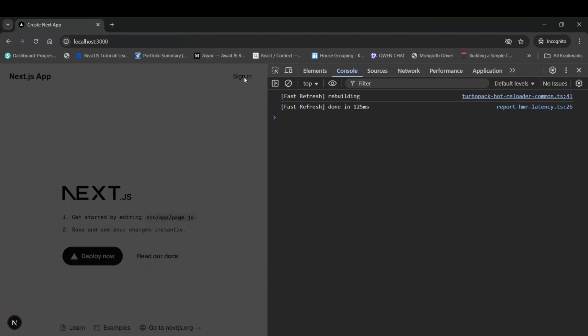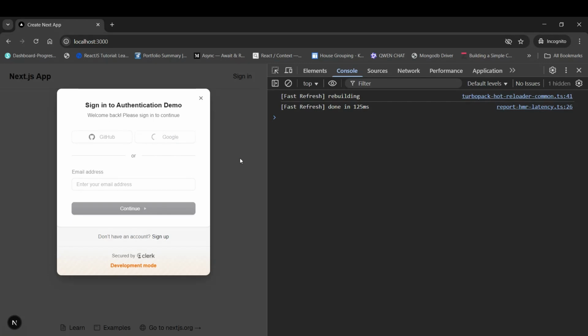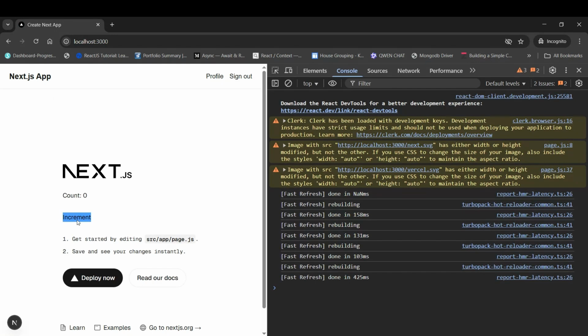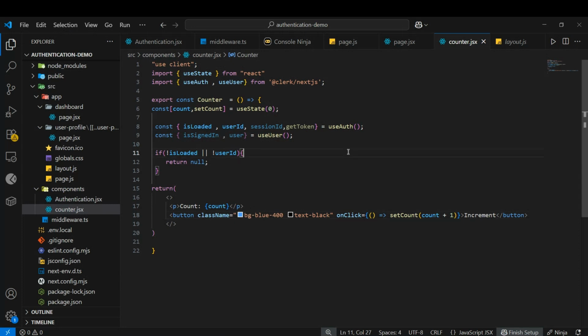Now again, suppose you make a sign in and you click on Google. You are signing in to the application again, and it will redirect you to the home page. Now here you can see the counter app again on the left hand side. So this is how you can implement this helper function on the server component, and the useAuth or useUser hook on the client component, so that we can easily fetch the session data and the user data on the client side and easily use this information.